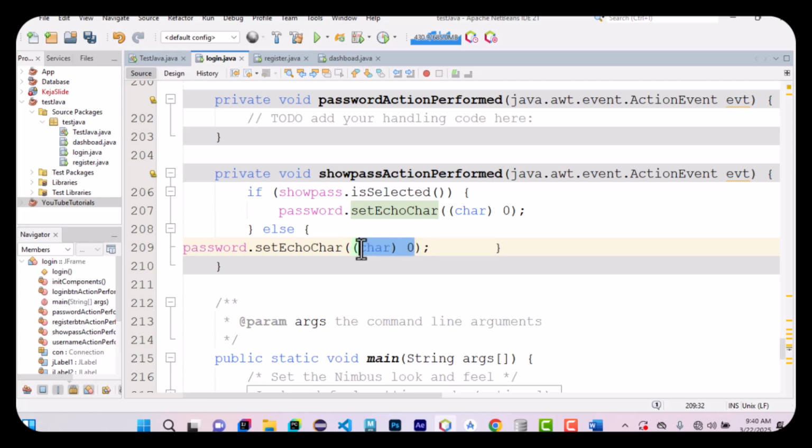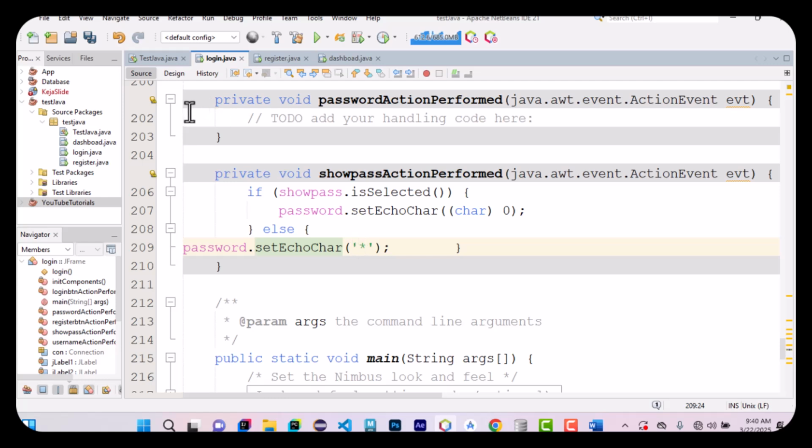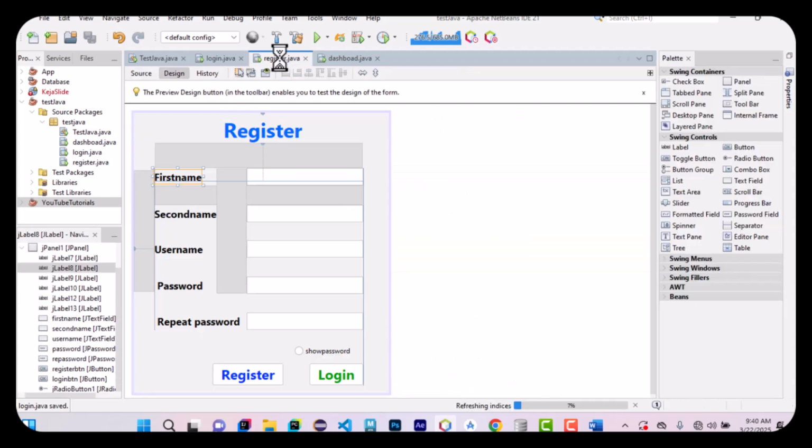Remove this from inside here and put a single quote just like that, and put star inside there like that. So we're done with that part. So I think we are done with the login form. Let's do the registration form. To do the registration form, we are almost going to do the same thing.